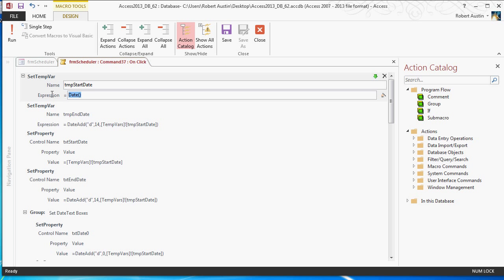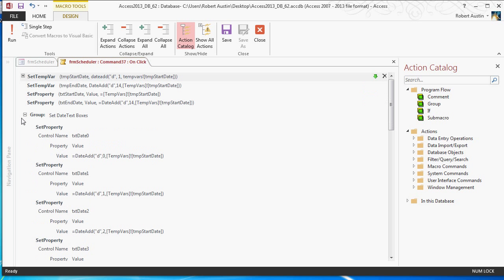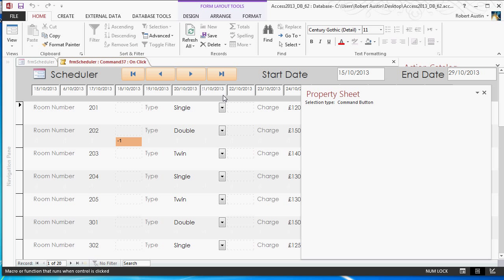So expression equals DateAdd, and we want day. So we're going to add one day to temp start date. Number's 1, and it's TempVars start date. So we're going to take temp start date and add one day to it. And the only other thing we then need to do, if we can, is requery. So we'll just requery the form. So save that and close that, and let's see if that works.